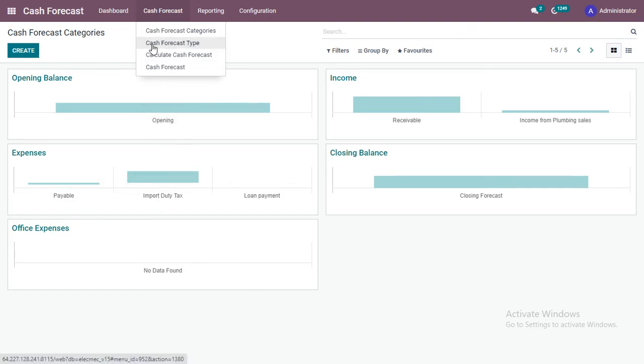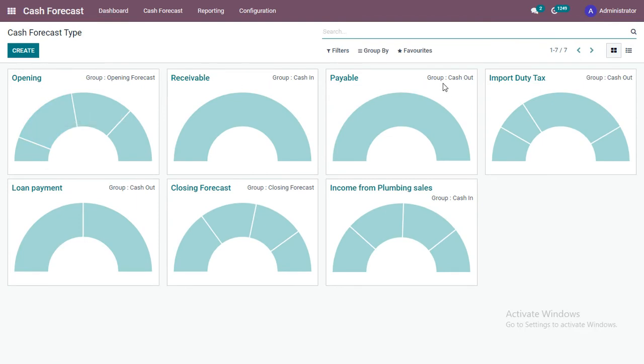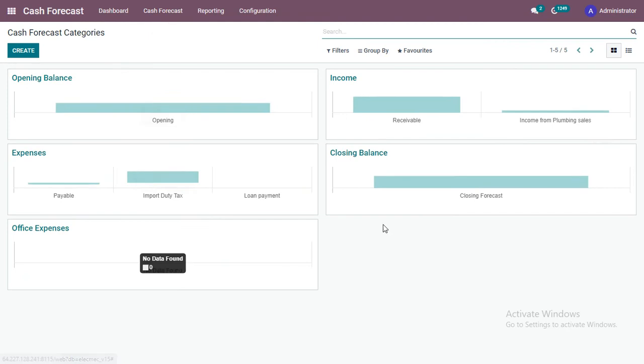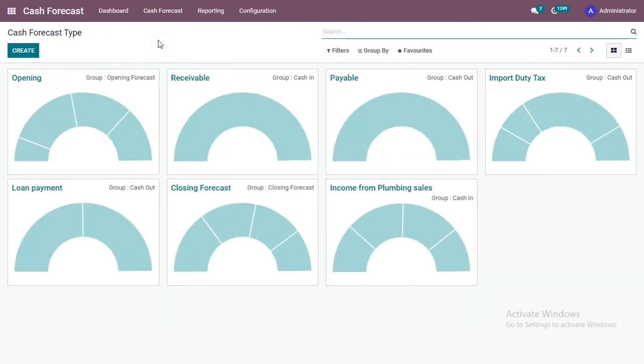So next, let me show you how you can create a cash forecast type. For that, switching to this cash forecast type functionality in this cash forecast menu. So here appears the graph of all the cash forecast types that are already created. When cash forecast is calculated, the value of this cash forecast type appears here. At present, let me show you how you can create a cash forecast type and link it with the cash forecast category that is already created.